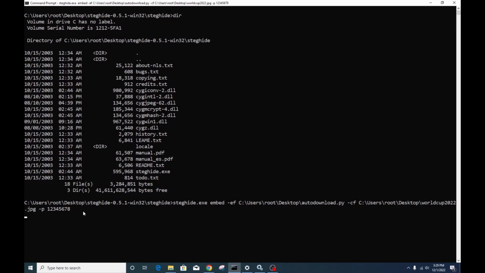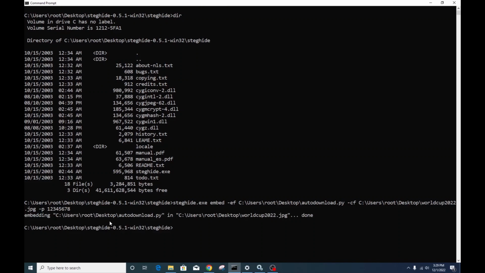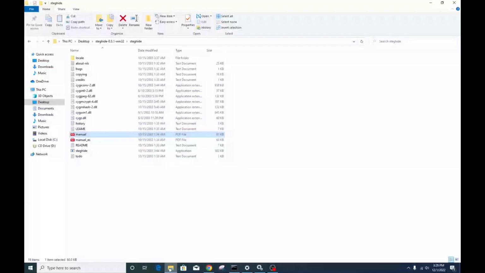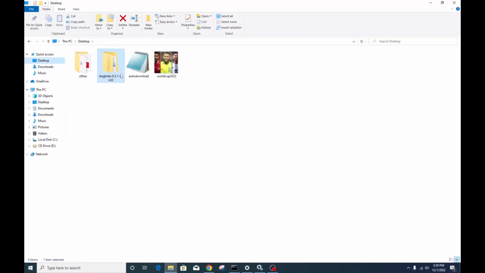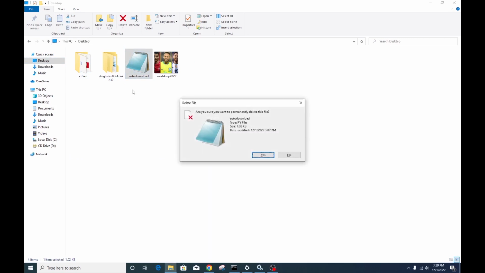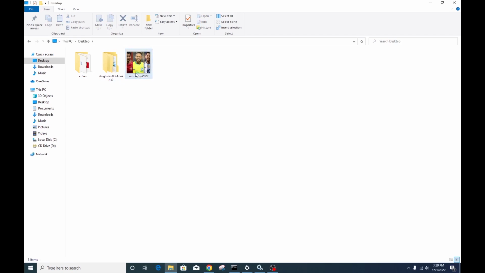So I'm just going to click on OK, and we get a message embedding the file. This is telling us that we have successfully embedded this particular file called autodownload.py inside the Worldcup 2022.jpg. So I can go ahead and go to the GUI, go to the desktop, and delete my autodownload. So just hold down the shift and delete permanently. Click on yes. Now we have just the Worldcup 2022, which is our cover file.